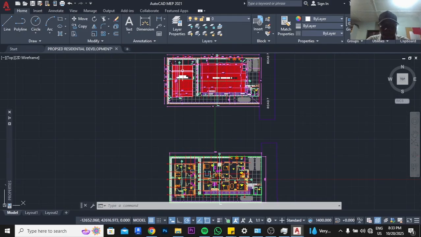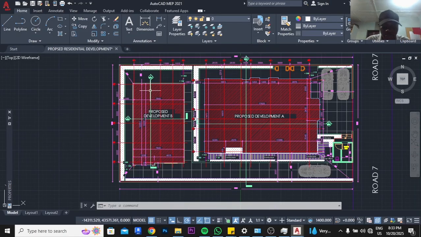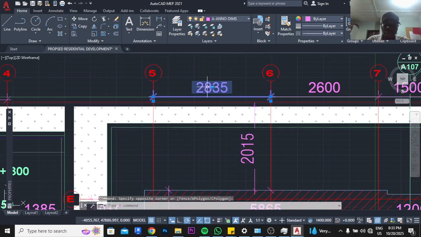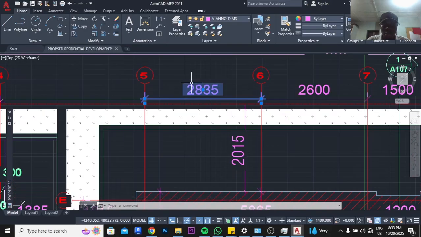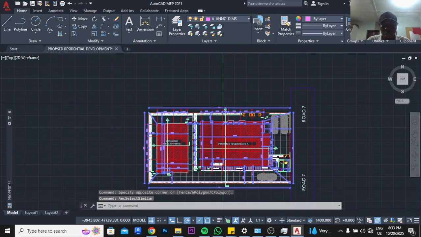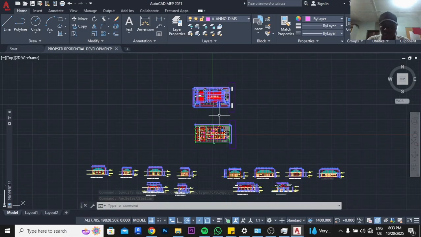So let's get right into it. The first thing I like doing is, I don't need dimension, so I want to remove the dimension. So I will select one of the dimensions, right click and click on select similar. By that I've selected everything.